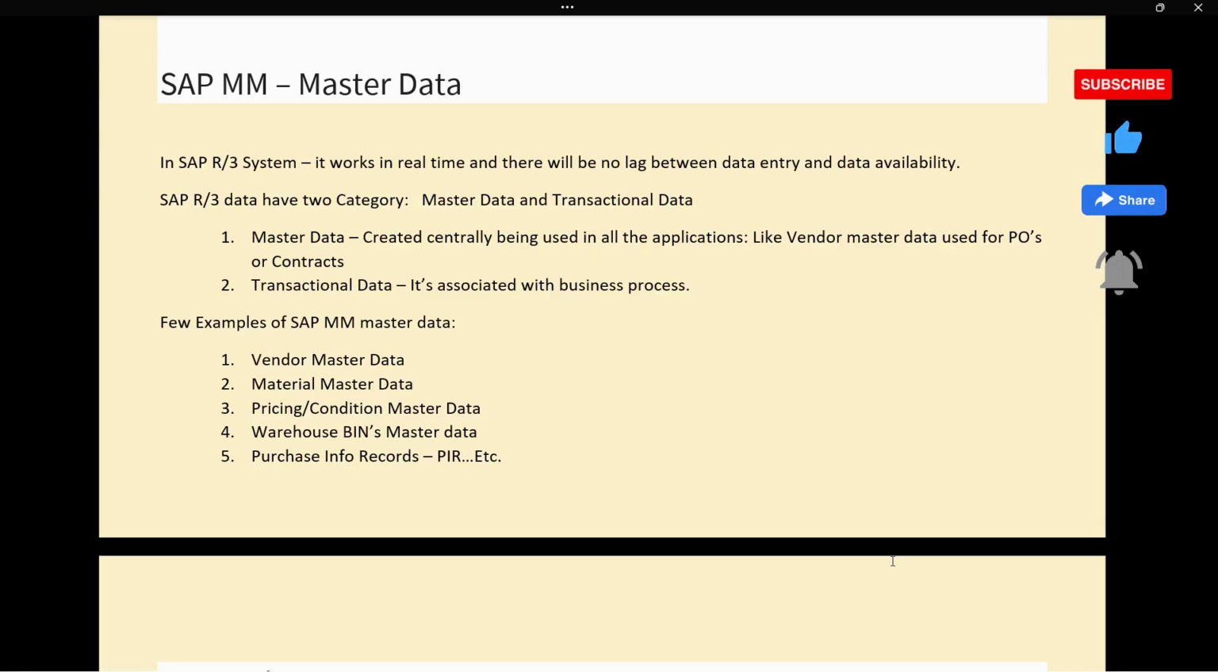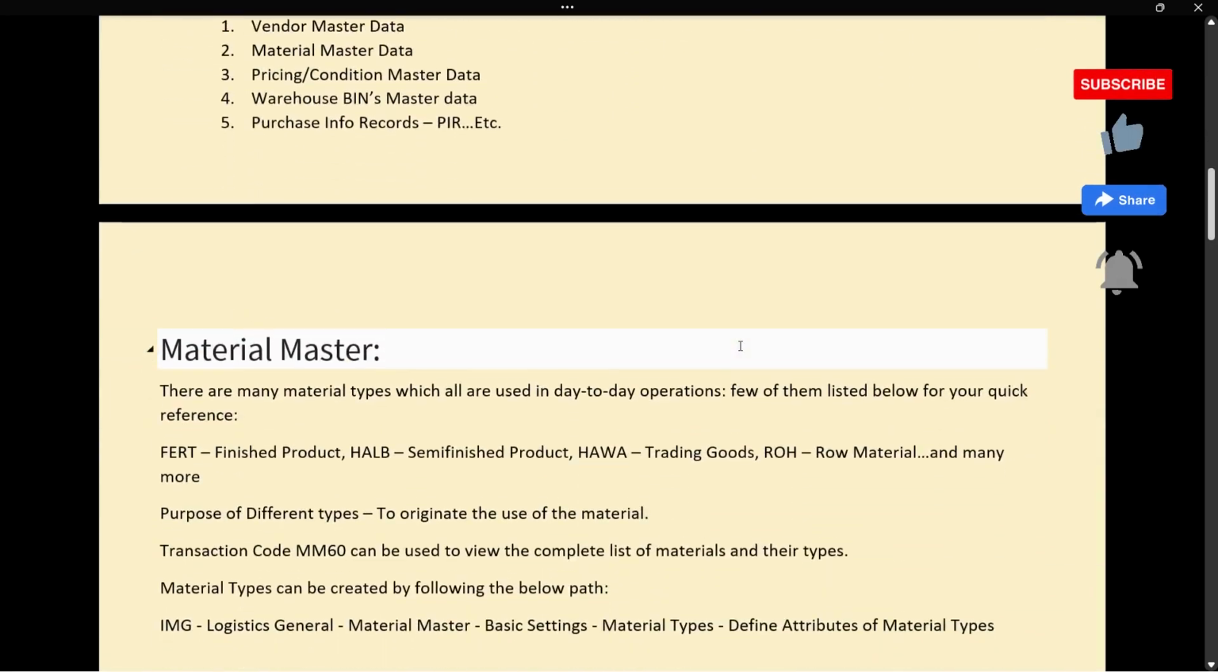In the R3 system, data has been divided into two categories: master data and transactional data. Master data is stored centrally so that we can use that particular data for the transactions. The transactional data is associated with the business processes. Few examples: vendor master data, material master data, pricing or condition master data, warehouse bin master data, and purchase info records are the key examples of SAP MM master data. Okay. So there is a lot of data, but try to explore and digest this information, because this is going to be one of the key critical questions during the interview. So with that, let me move to my next step.